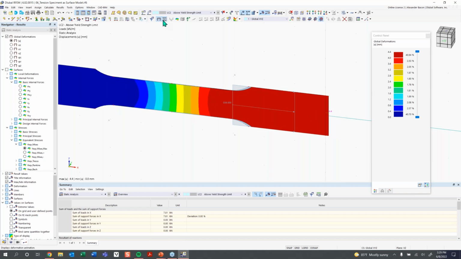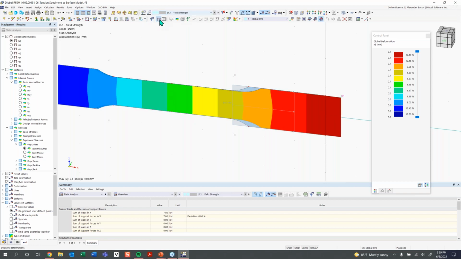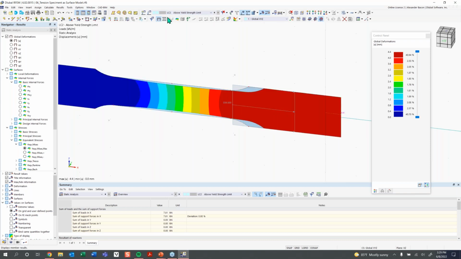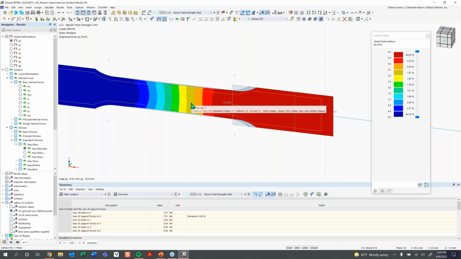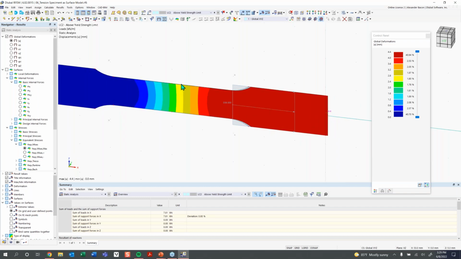And we can even play a little animation here, and you can see what the difference is between before it's yielded and what it looks like after it has yielded. So this is something similar to what you might see in your labs when doing your material testing. And these are the kind of nonlinear effects that you can consider with RFEM 6.